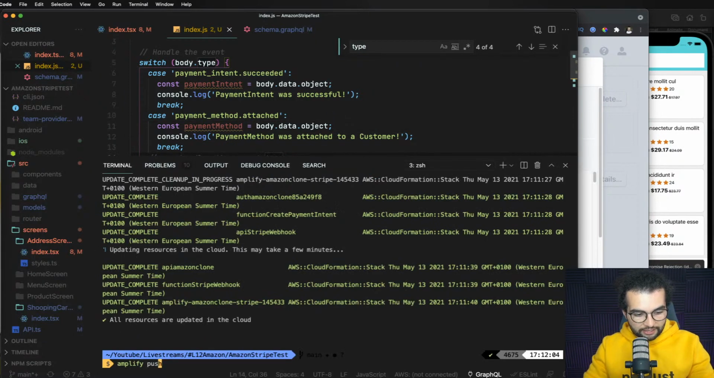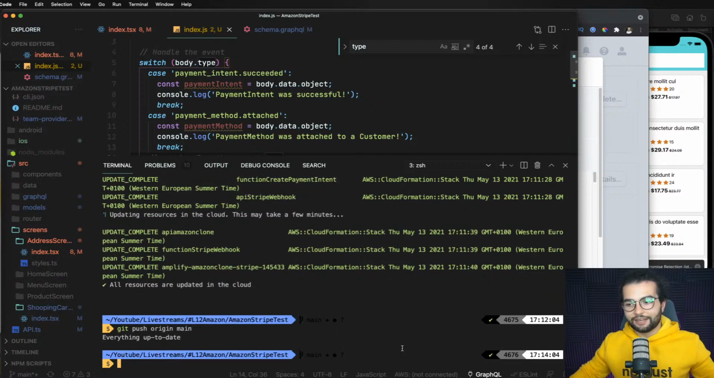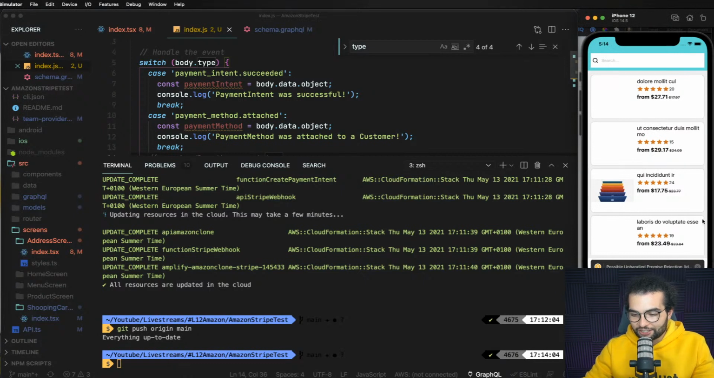So with that being said, we can say that we finished the Amazon clone. Let's push origin main. And yeah, this was a very big project, full stack, both UI, backend, payment integration, everything.